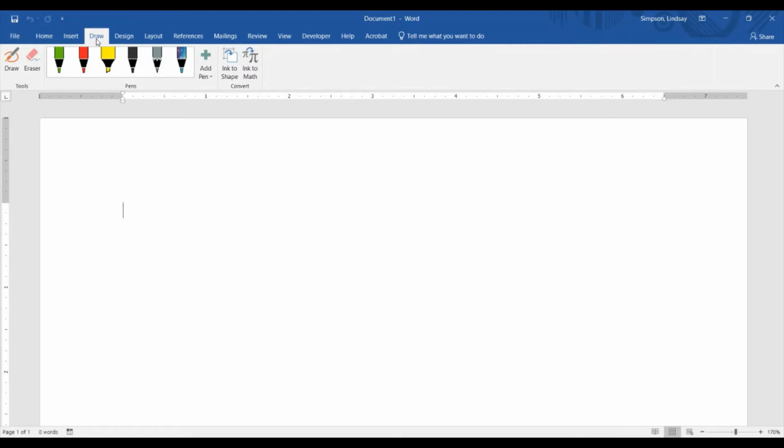What this is going to help me do is access these features that will help show work in a Word document. If you have a touch laptop screen, then you would be able to use a stylus and write or draw a picture, draw a diagram, or you can use it with your mouse as well.